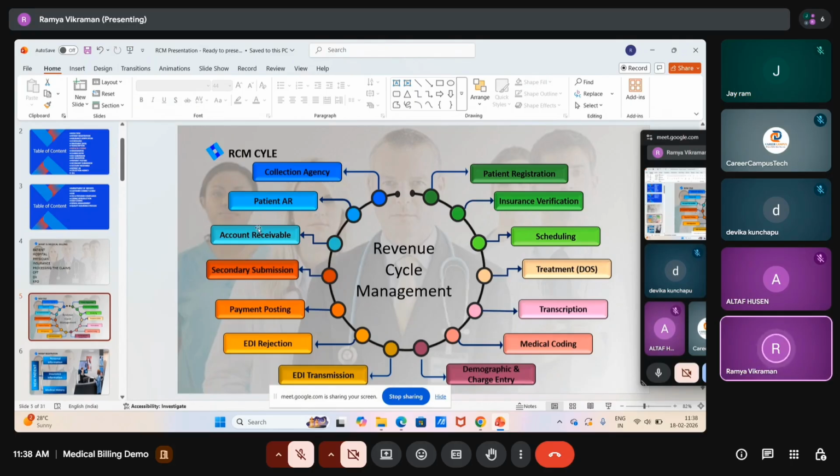Seriously, I would say about the account receivable team, I have never seen any of the people suffering from job fear, job threat, or insecurity about their job. Nothing like that, because they have a huge opportunity. The demographic and payment posting billing team also has a huge opportunity. Compared to AR, the billing team has, I would say, 60 to 70% of the opportunity. And coding is also a huge opportunity.